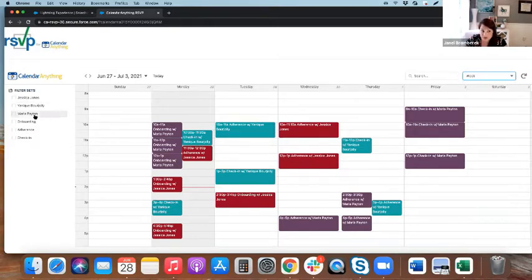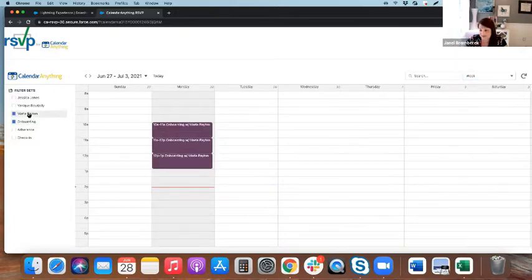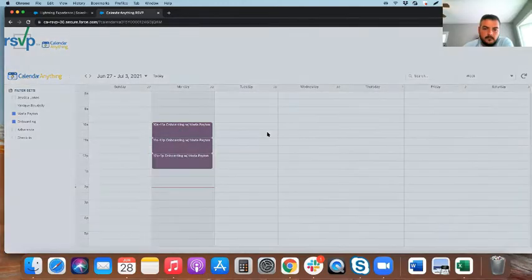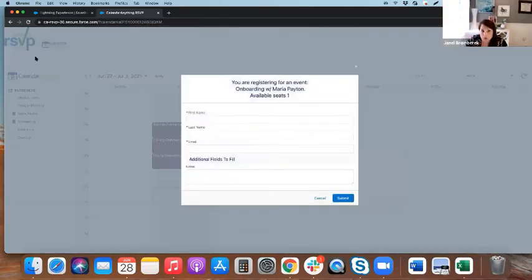You also have your filter sets just like you had with the native Salesforce as well. So I only care about onboarding with Maria Payton. And I can say, okay, cool, this 10 a.m. time slot works for me. I'm going to RSVP. As a user of this product, you have total control over what logo goes here, CSS coding to make sure it feels like your brand.